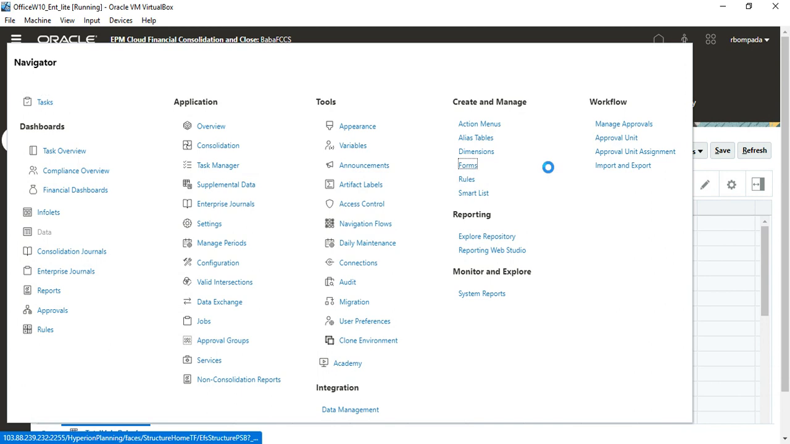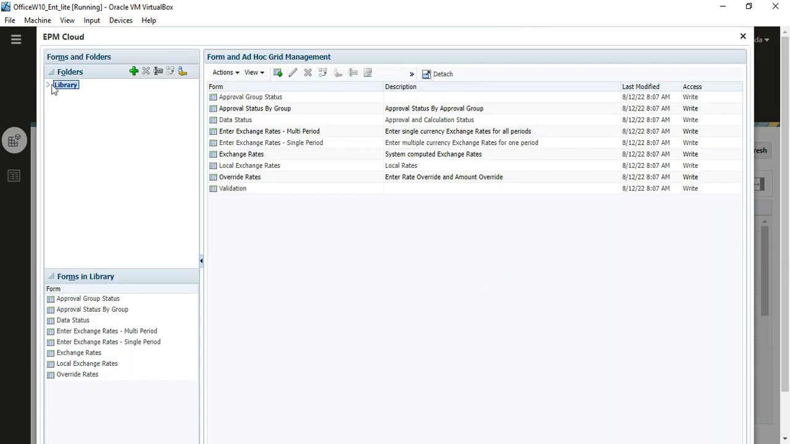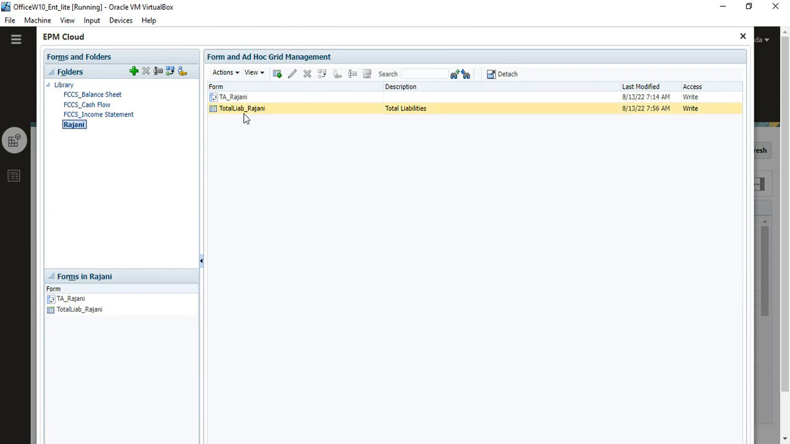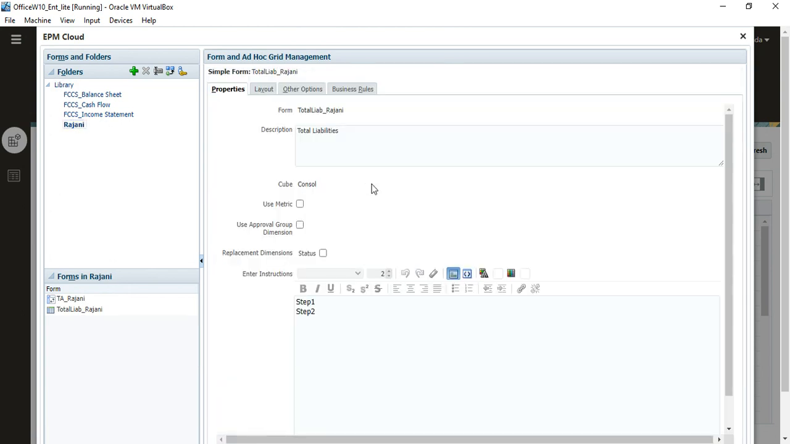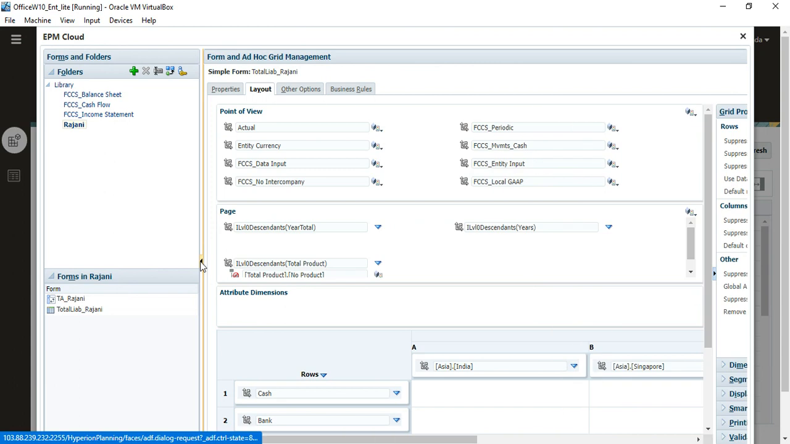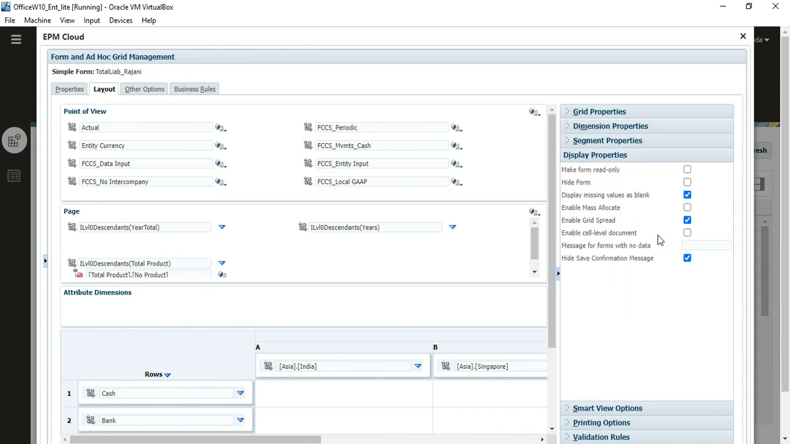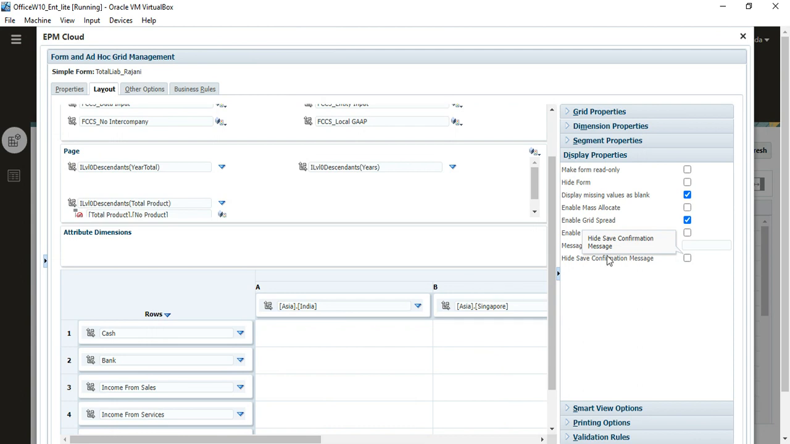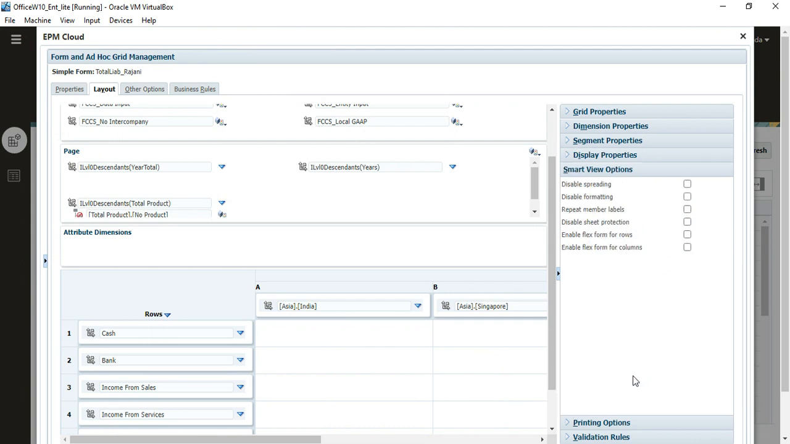So yes, go to forms, expand, edit layout. Yes, go to display properties. Yes, we always want that confirmation message. Next, smart view options. Disable spreading, disable format, leave default. We never touch these smart view options.